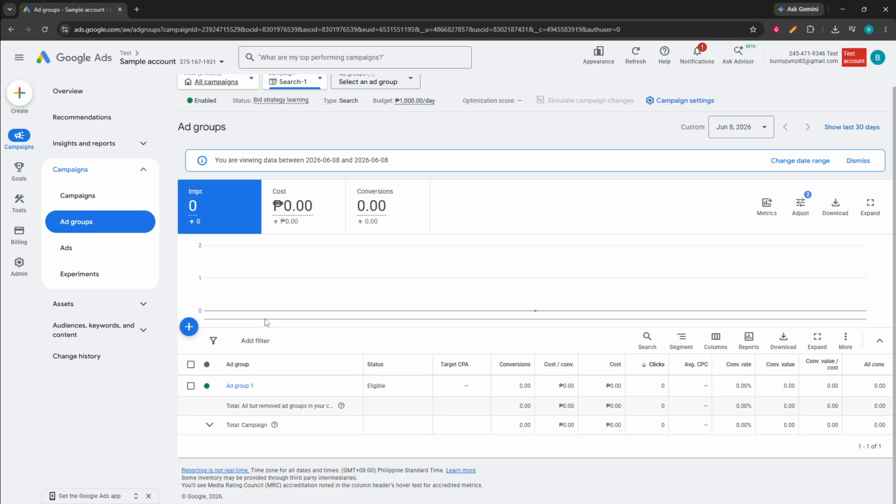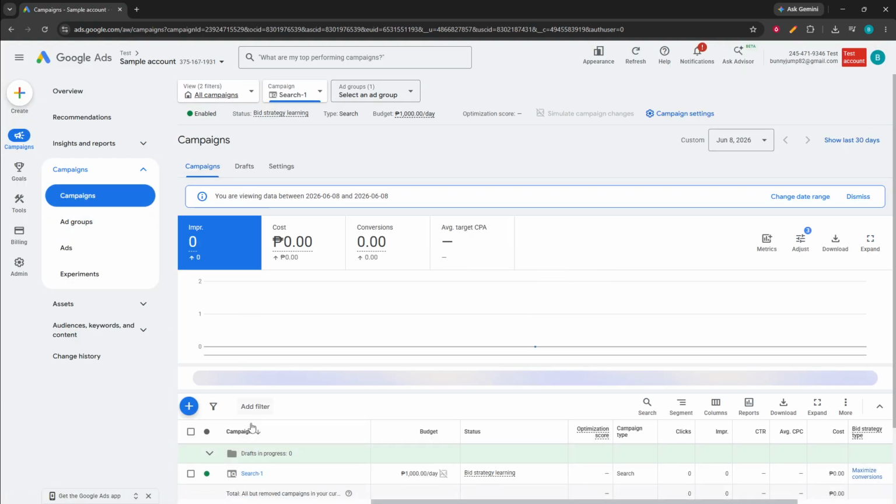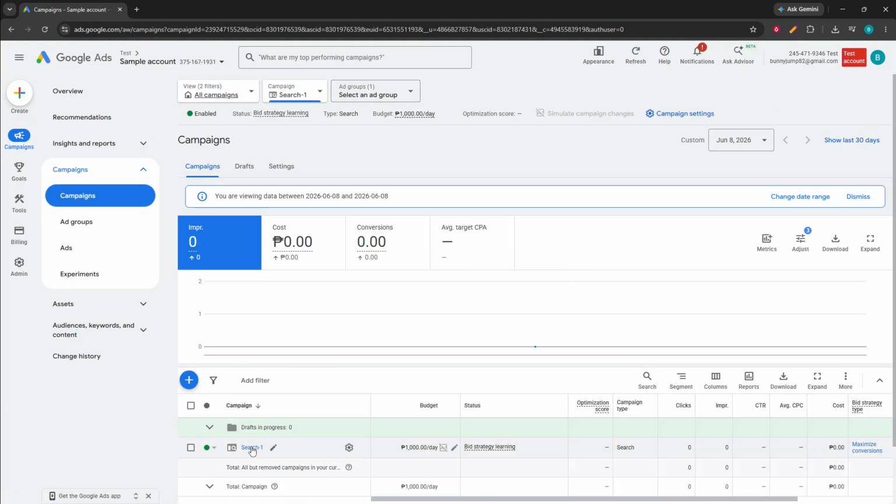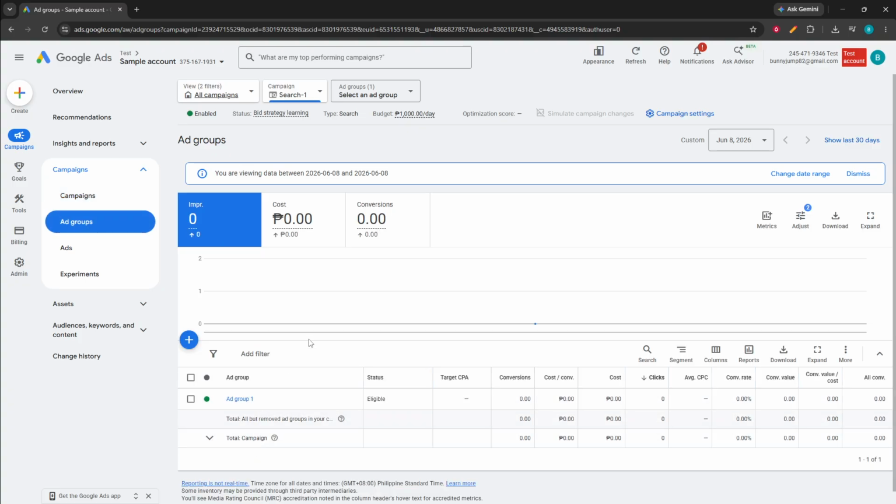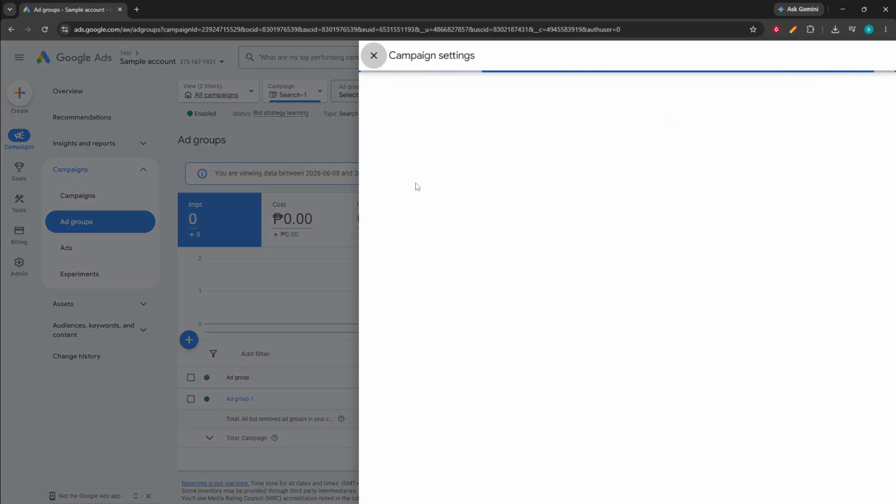Next, click Enter another location or Edit locations, depending on the version of the interface you see. In the search bar, type the new location you want to target. As you type, Google Ads will usually show location suggestions. Choose the correct location from that list, making sure it matches the area you actually want to reach.